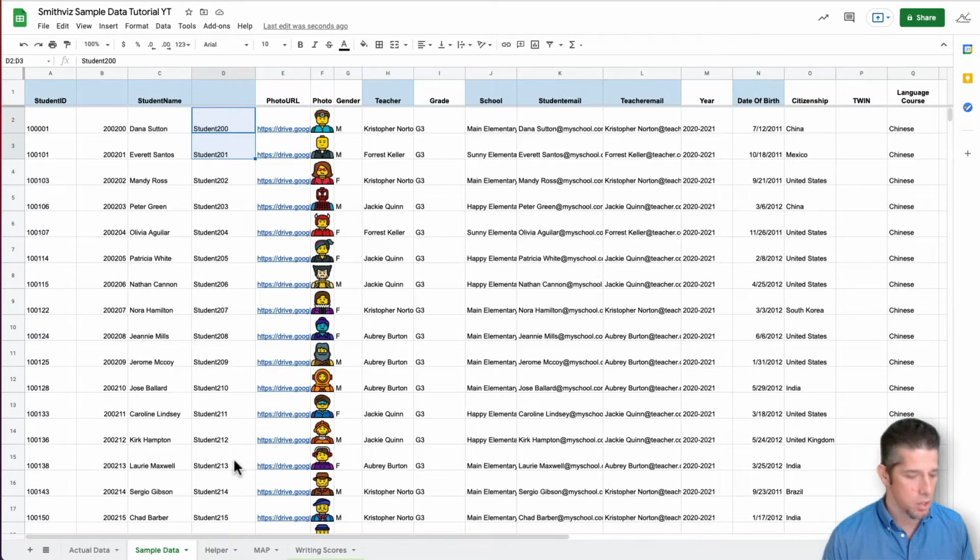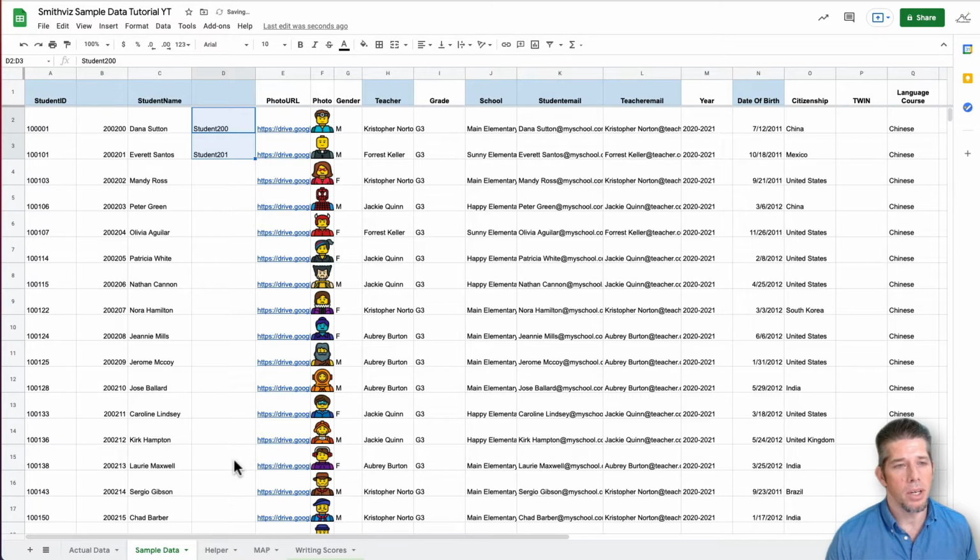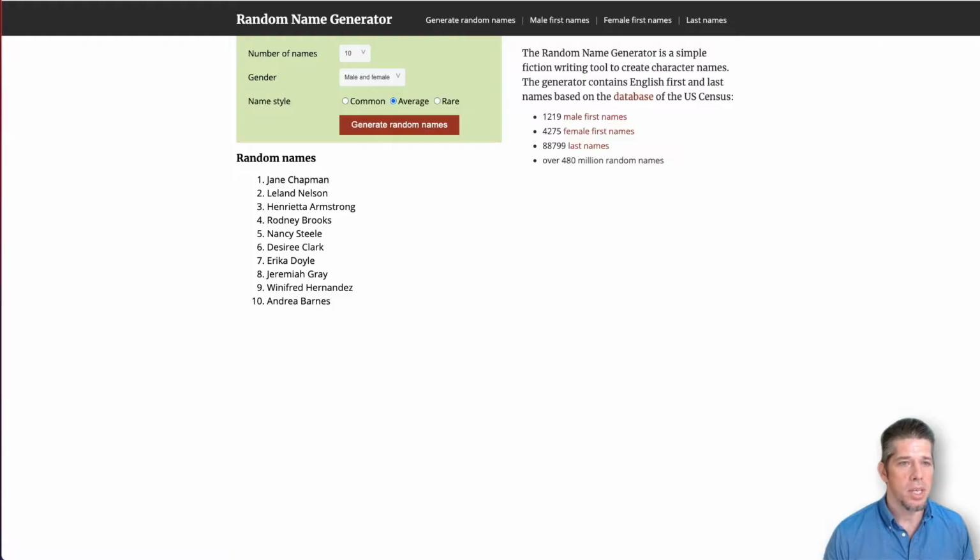Now, if you wanted to do something where you wanted real names, so you want it to look like real names like this, but you don't want it to be the actual name, there's a way that you can do that. And what I do is I go to a website that's called Random Name Generator. So Random Name Generator, and I'll put the link in the description below. Random Name Generator is a site where you can go and create a list of random names, and these are all names, if you see here, that are based on the database from the US Census.